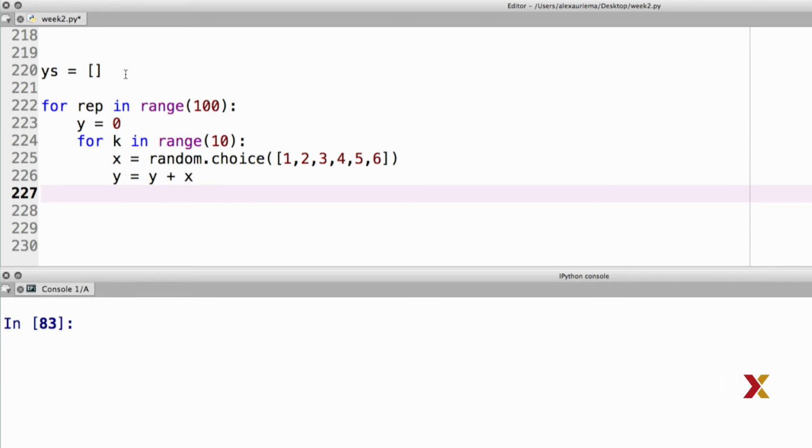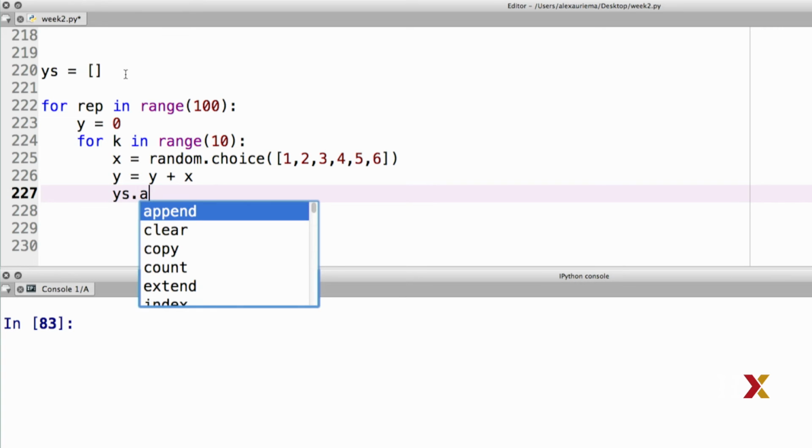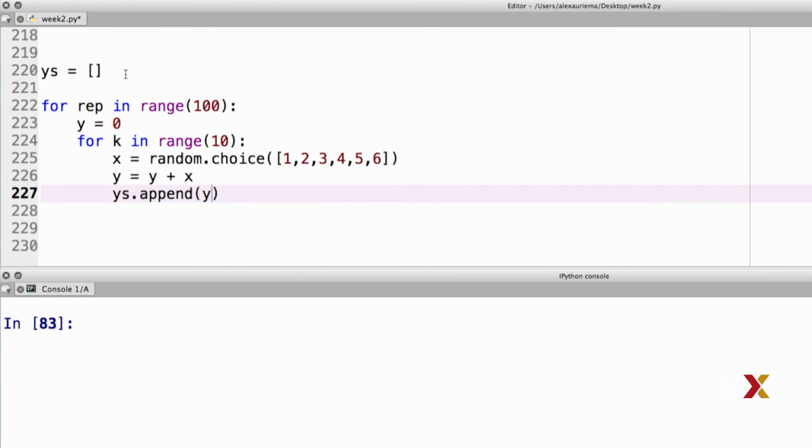A key point to realize is at what point of the code should I append the new value of y to y's. For example, if I type y's.append here, the following is going to happen. A new value of y is going to be appended to y's every time the inner loop runs. This is not correct. We therefore need to de-indent this line. Now we only append y once we've rolled the die 10 times.